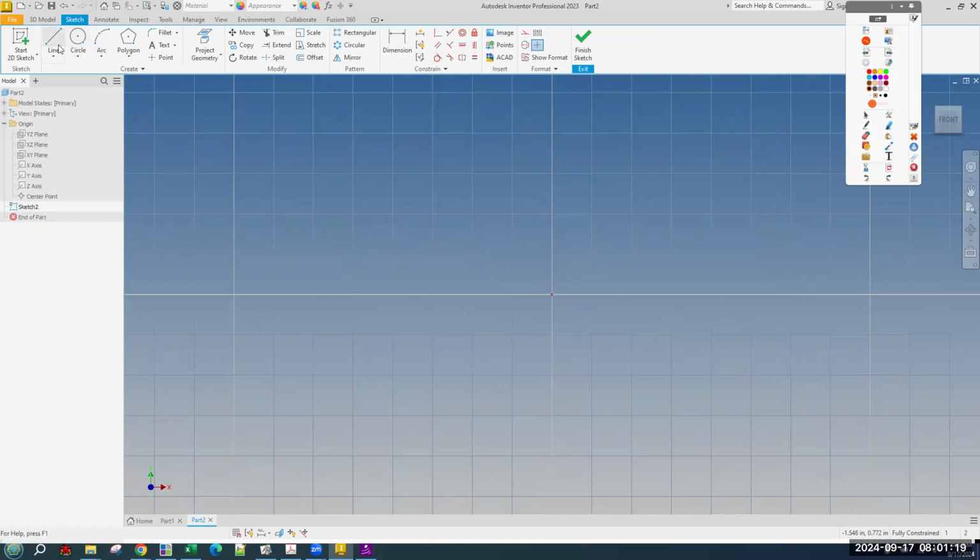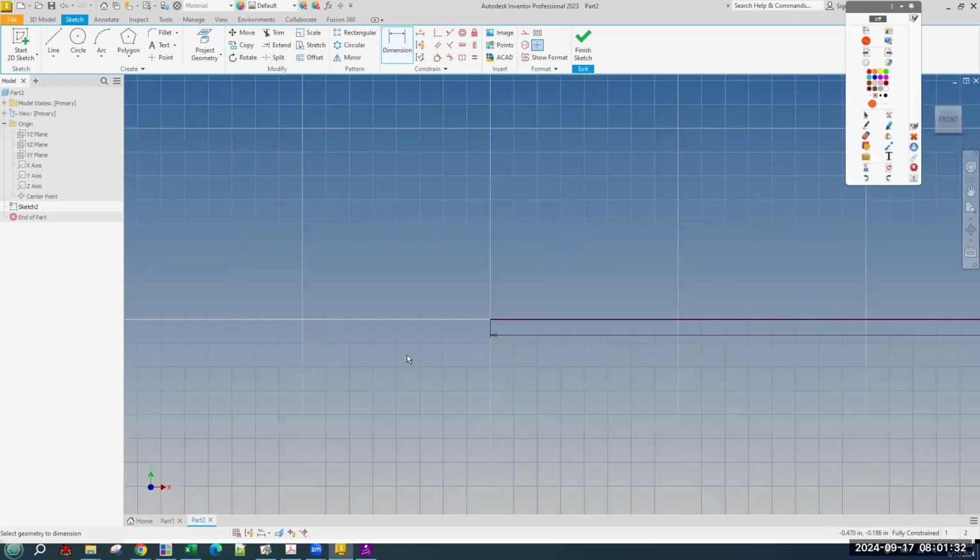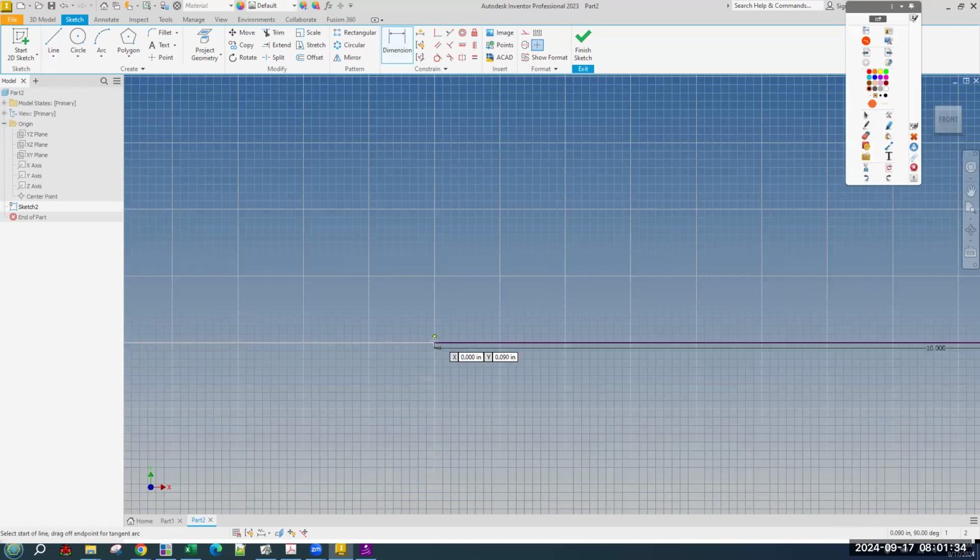Anyway, so we need a line that goes across the bottom. Keyboard D for dimension, 10 across the bottom. L for line. Straight up, and dimension that to 5.